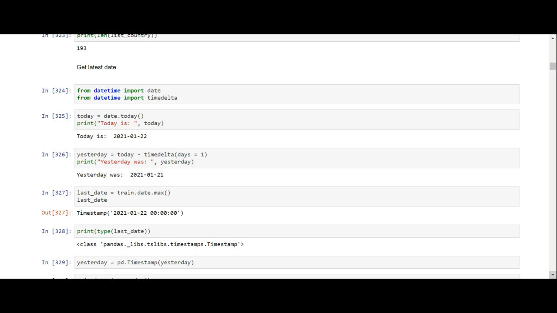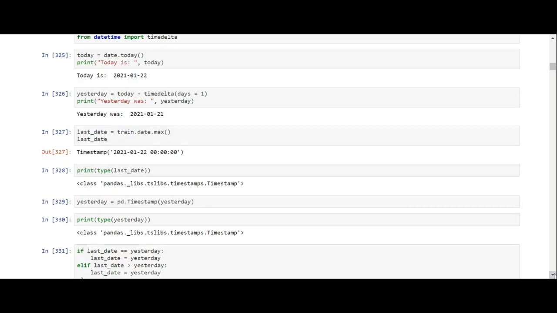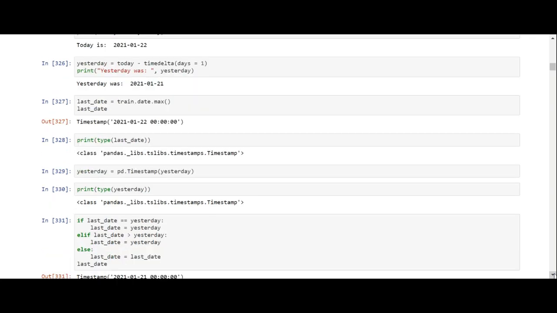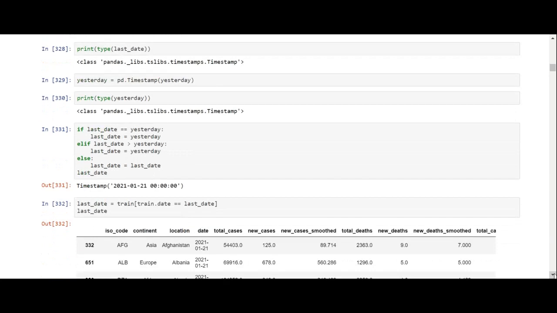So this is what we're going to do. We had to import our datetime library. And so we had to get today's date, which was yesterday's date, January 22nd. And then we had to get yesterday. So we had to take that date and subtract one day from it, and it was January 21st. So January 21st was the day that we were working with. We had to get the last date, which was max, so that was the 22nd. We had to type out what kind of date it was, and it was a timestamp. We had to timestamp yesterday.